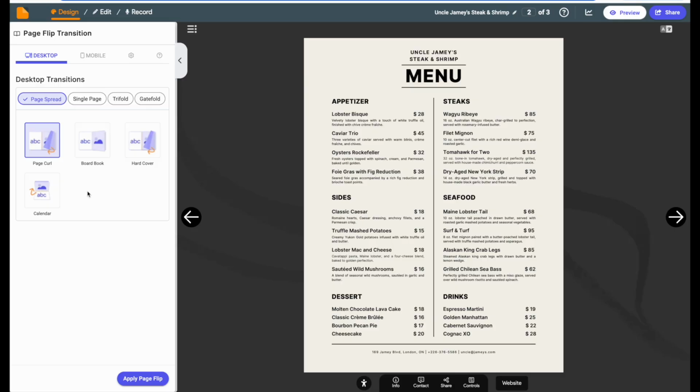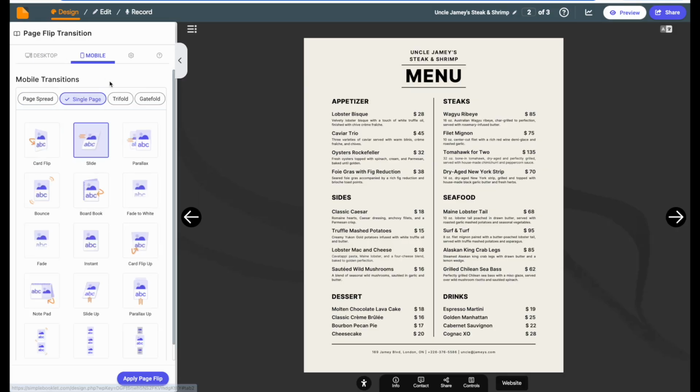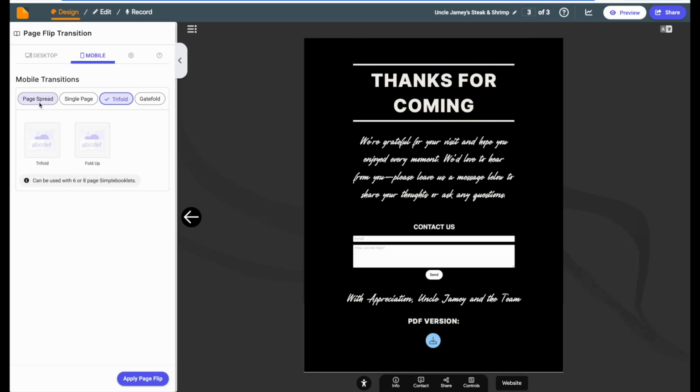So now that I've picked a desktop transition, I'm going to go ahead and click on the mobile tab up here so that I can pick a mobile transition. As you can see, we have a number of different options for these as well. And yeah, your mobile and desktop transitions don't have to be the same. You can pick different ones depending on the style or vibe that you're looking for. And I would honestly recommend just trying out a bunch of different ones and seeing which one matches your Simplebooklet the best.